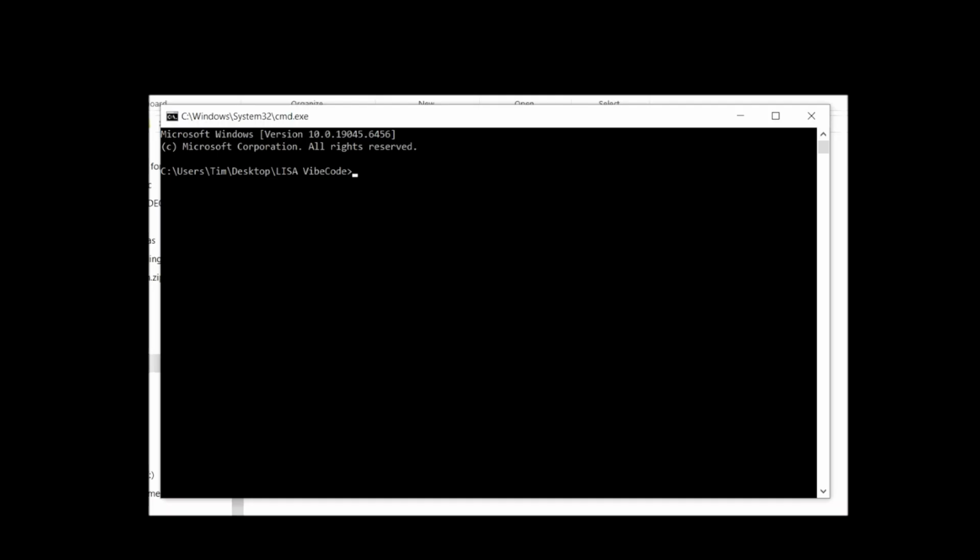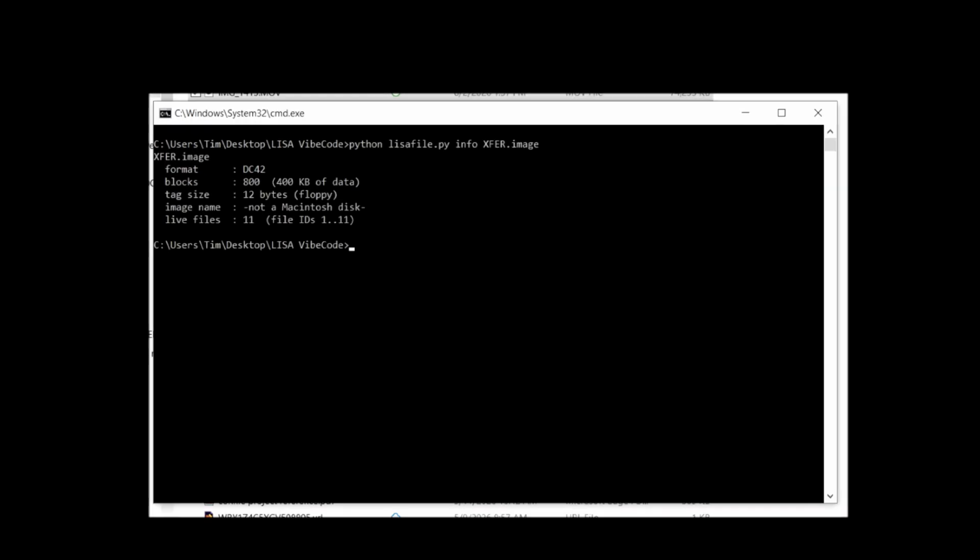The first thing that I do is make sure that the Lisa file script can recognize and see that floppy image. You don't have to do this next step, but if you just do the info command, it's reassuring that it does indeed see that image there before you go in and try to run the inject, which is our next step.